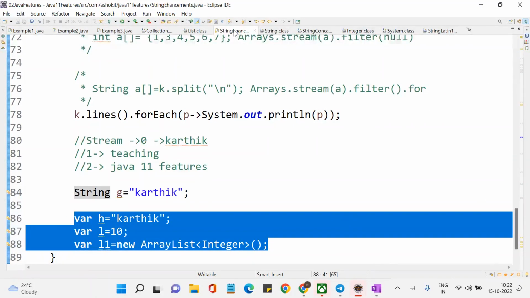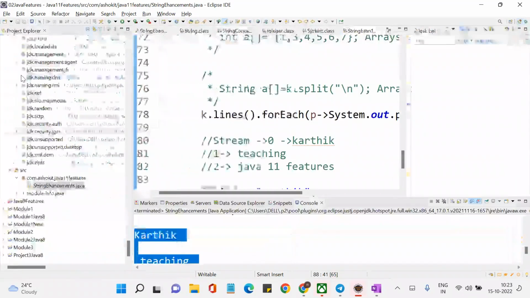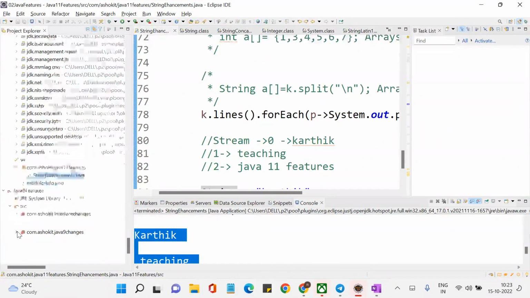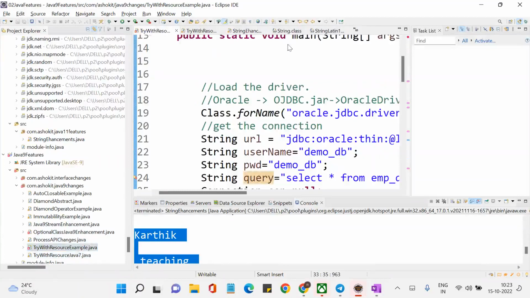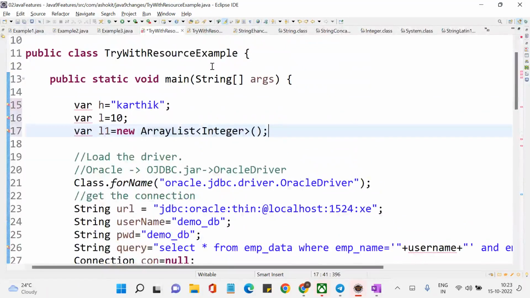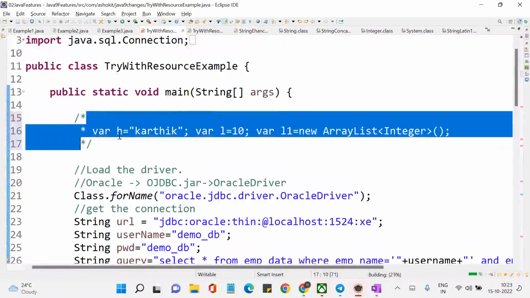No, sir. Now I am copying these lines. I'll go to the Java 9 project. We have learned Java 9 also, right? So we'll go to the Java 9 features project, and in any class file, say the try-with-resources one, wherever the main method is, I'll paste it. Under the main method, am I getting a compilation error? Yes, sir. Here, var cannot be resolved to a type. That means this feature is not there in Java 9. So this feature is called local variable type inference.